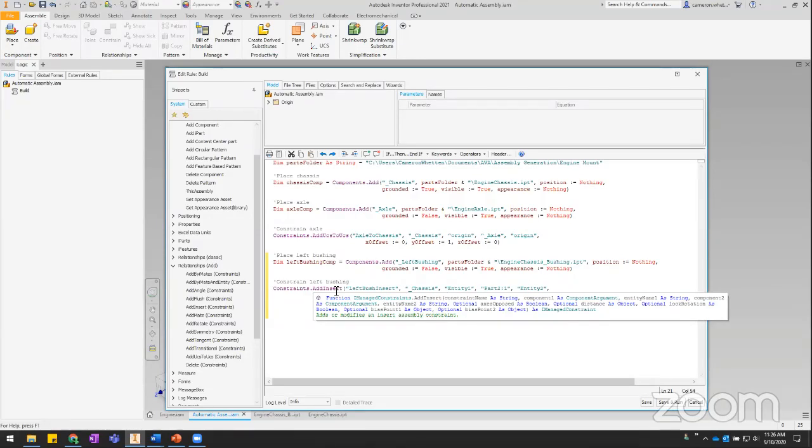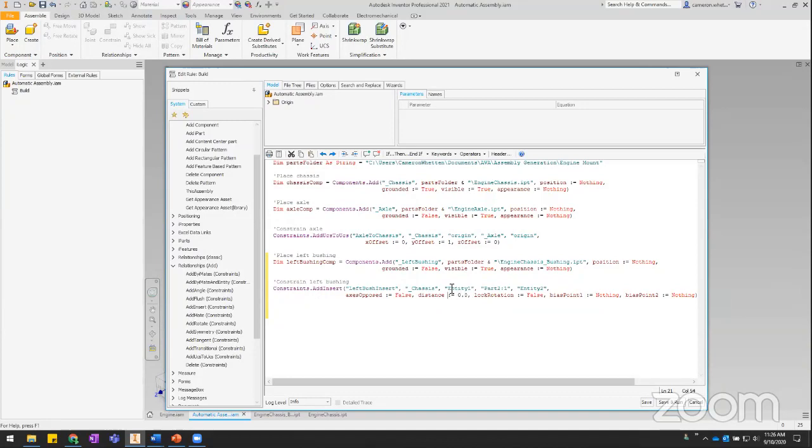And basically, we're just going to put in the name that we assigned to that edge. So we called it left bushing edge. And it knows it's going to look in that part for that named entity. And then the part we're trying to constrain is the left bushing. So we place that component name there. And we called this bushing edge inside that component.